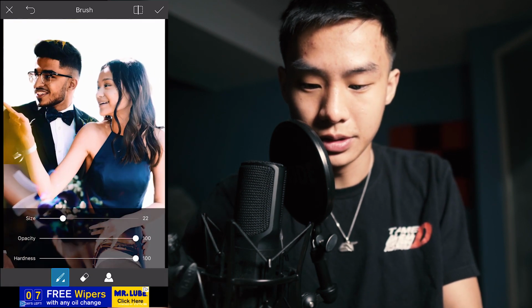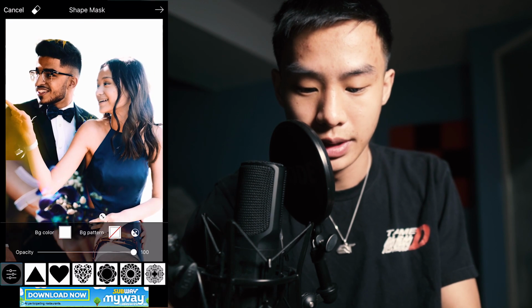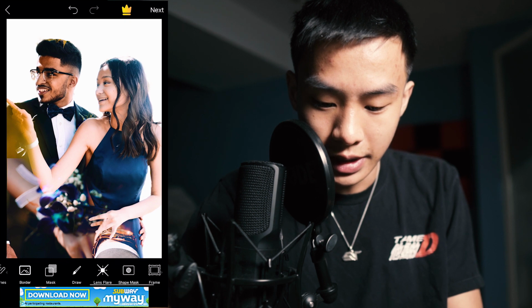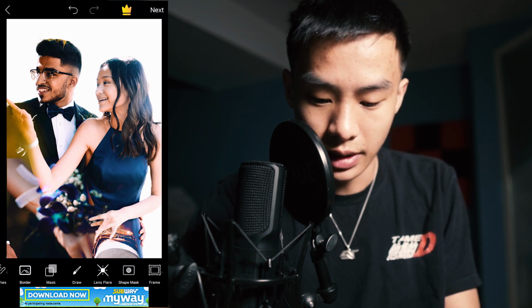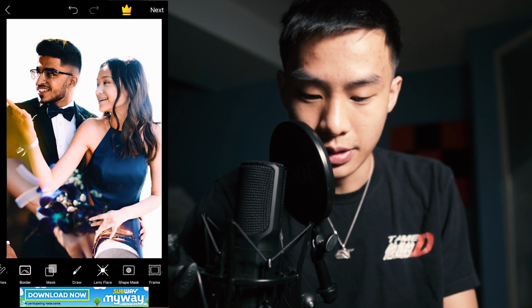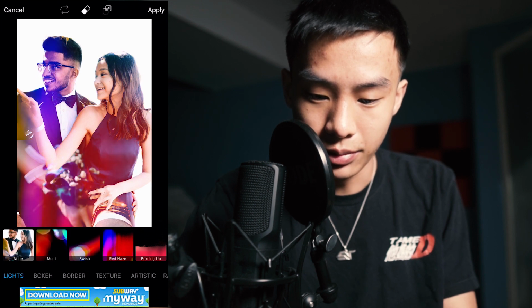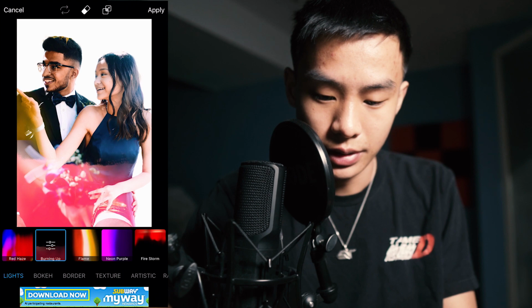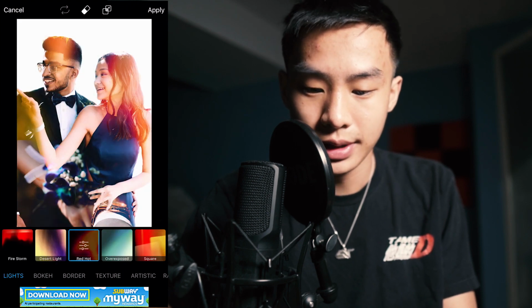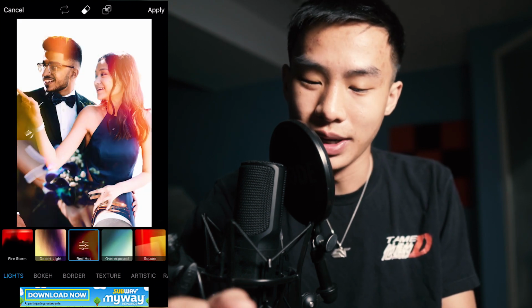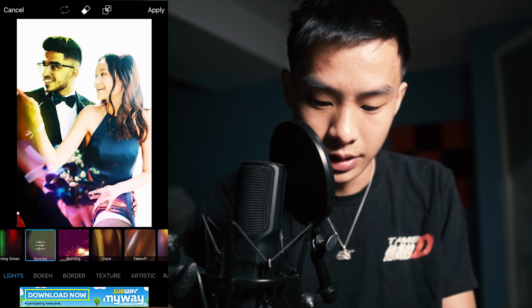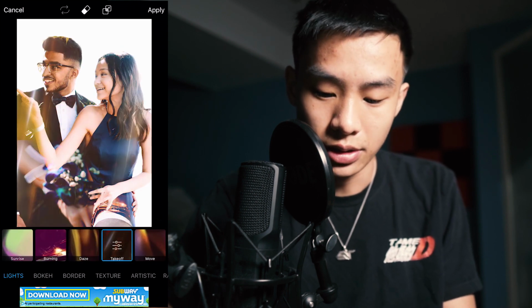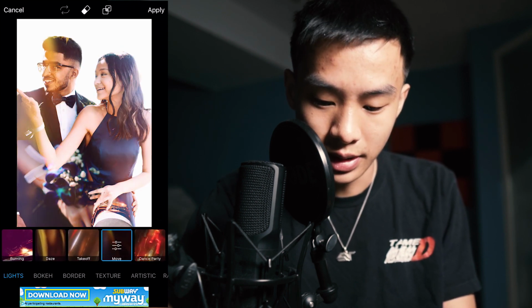So eventually you want to get to something like this. It's not perfect, but it's good enough. And once you're done, you can add additional effects that I think really look good. So if you press on mask here, you can apply really cool effects that will add to the flare. So I think something like this looks really good, because now that you've removed the background, these effects are essentially only applied to the subject. So this is a really good thing that PicsArt has. It has a lot of cool effects like this. So I think something like this looks cool.